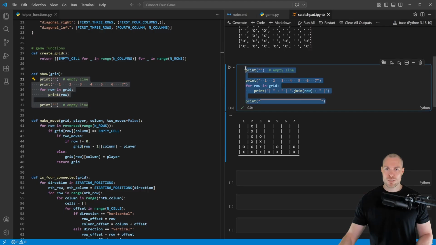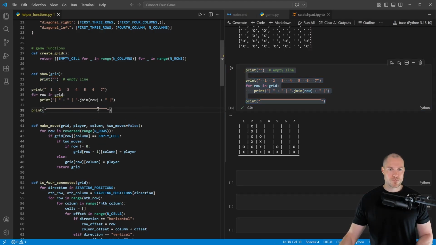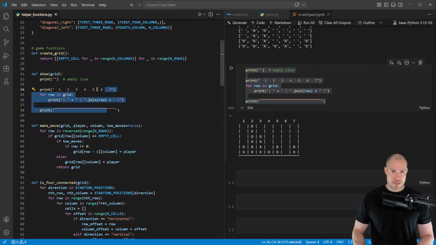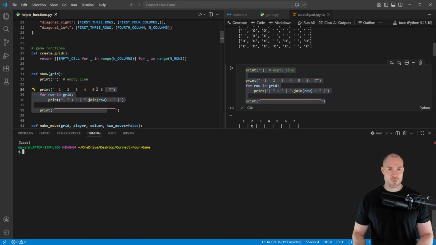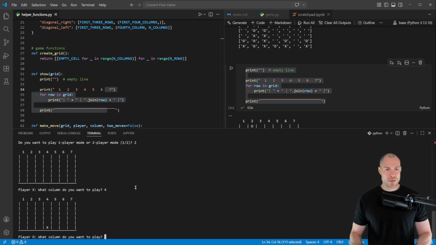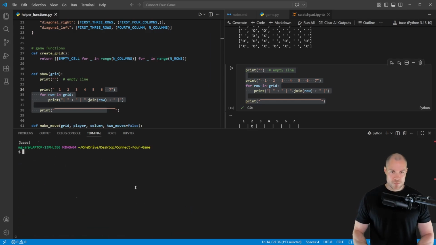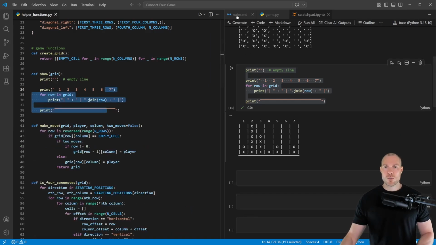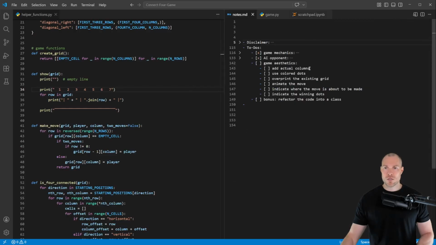Let's copy this and paste it into this function, and then test if our code is working. Let's run the file again, and here we're going to play 2-player mode. This is now what the grid looks like. Let's play a couple of moves, and as you can see, our code is working. So we can check off this first point in our to-do list.